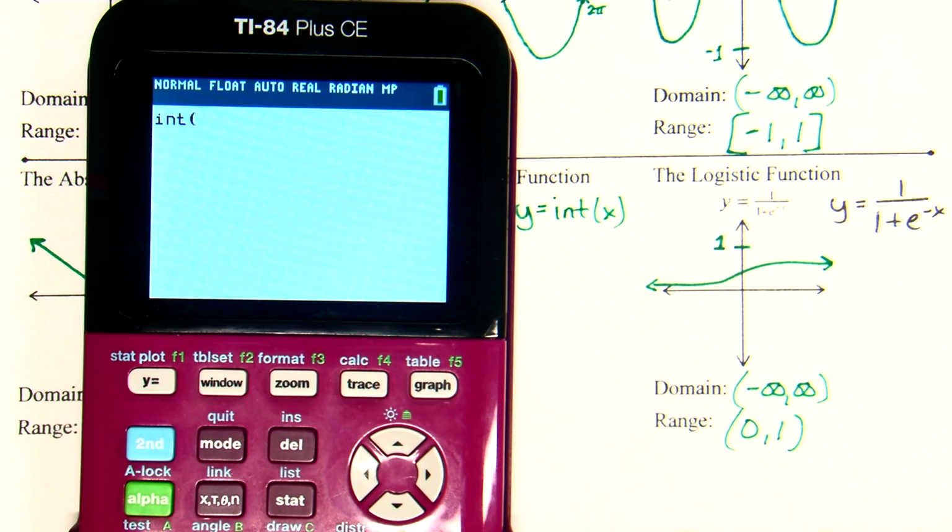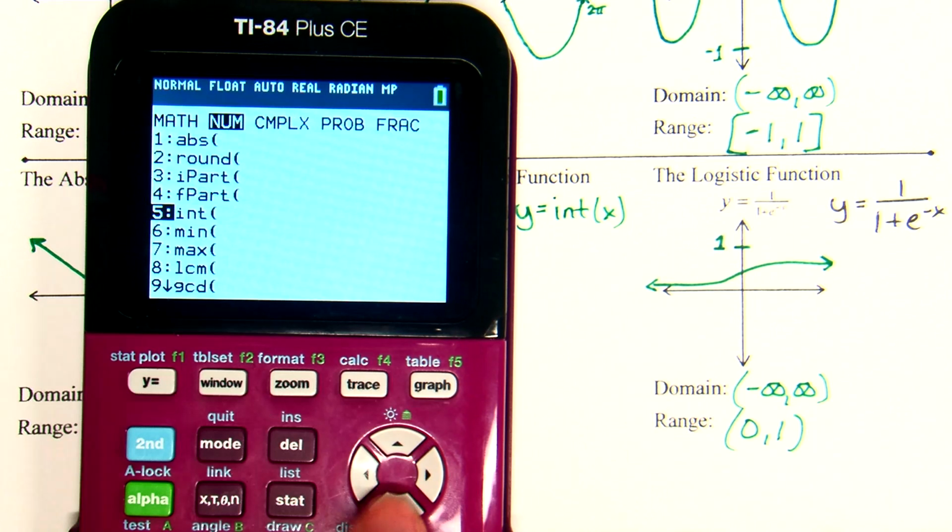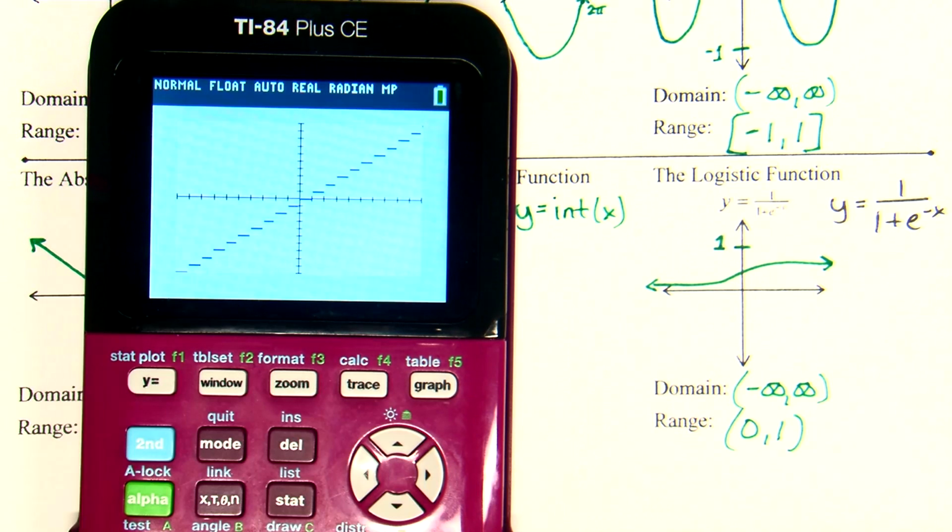Now, what I need to go back and do, I forgot. I need to be in y equals, don't I? So let me clear this off. Y equals, math menu. Oops, arrow over to num, and go down to number 5. You put an x in there in parentheses. I'm going to hit zoom 6, and I'm going to graph it. And it looks like little stair steps, doesn't it? Non-connected stair steps, but little stair steps is what it looks like. So this is what the greatest integer function looks like.